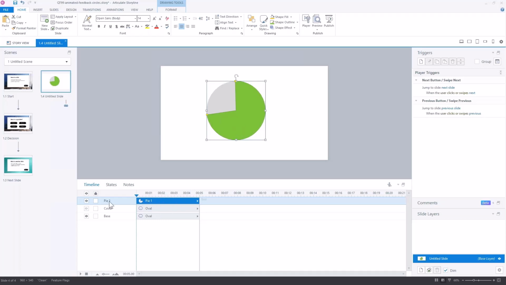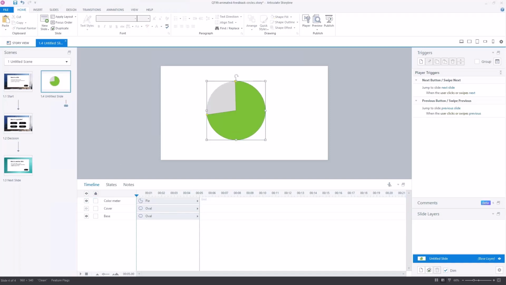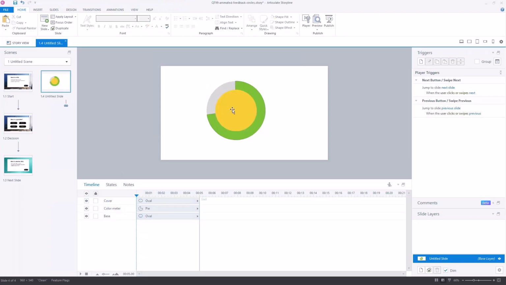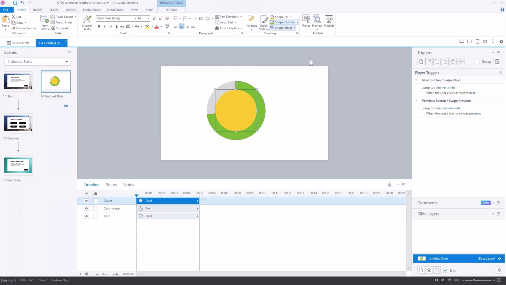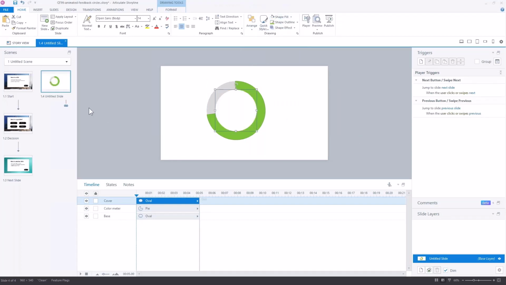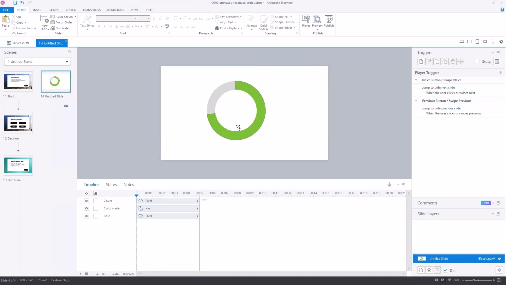So now if we take the pie shape, and I call this the color meter, I'm going to put it underneath here. And then we're going to put the cover on top. So now you can see if this was white here, let's fill this in with white. And you can see you've got this cool oval. So now you've got that effect in there.